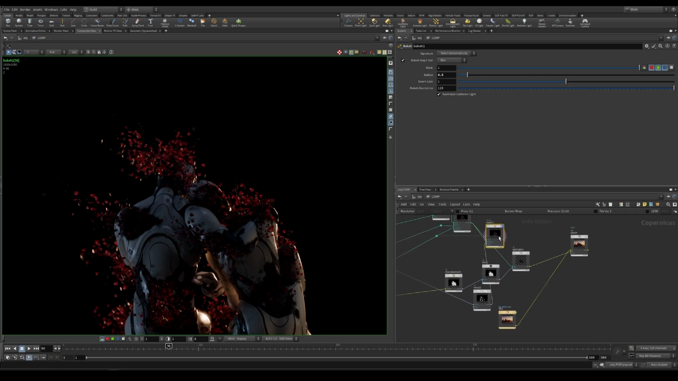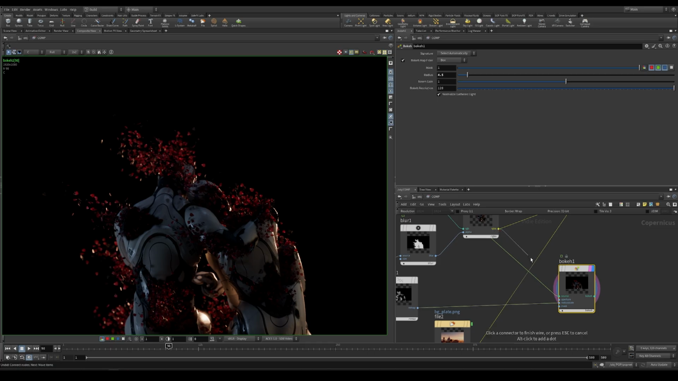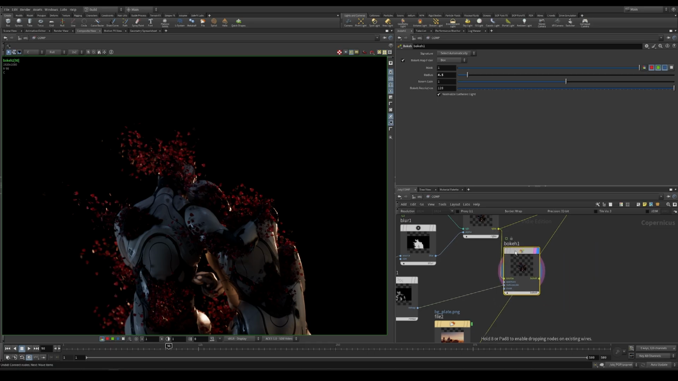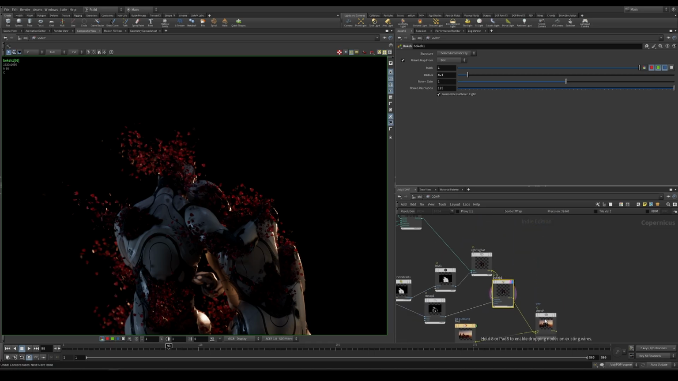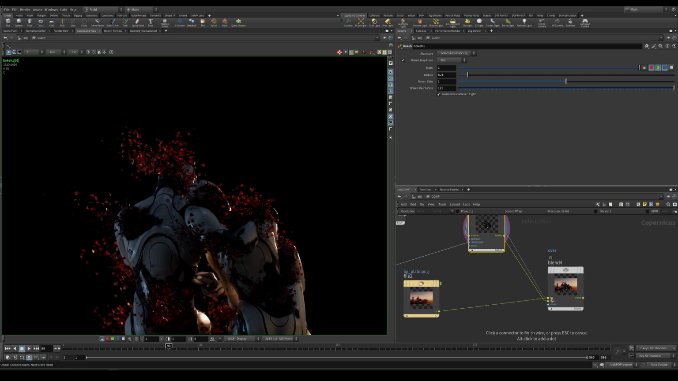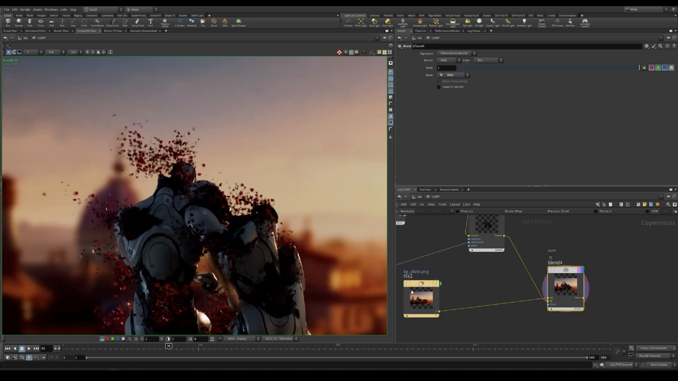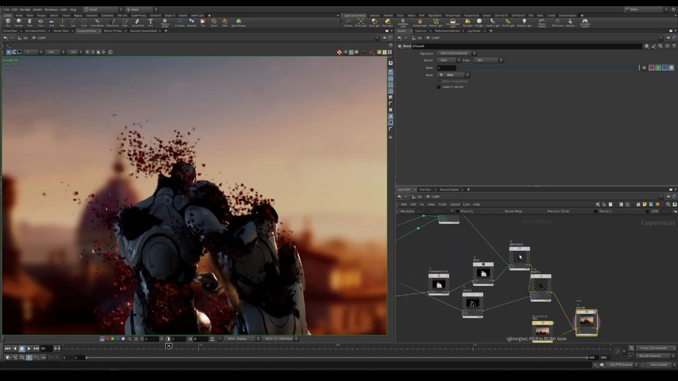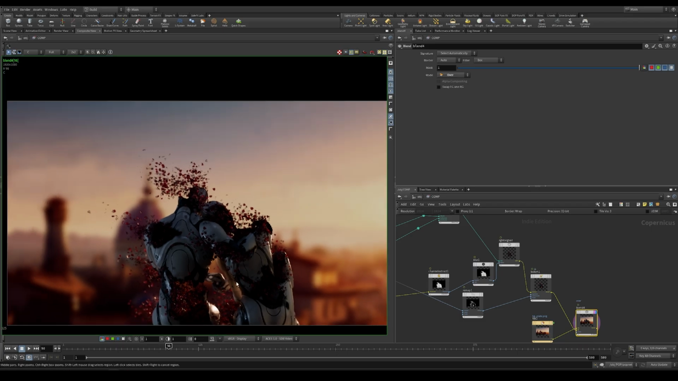So let's change the order. The RGBA will be the source of the bokeh, and the blending with the background will be the final operation. So we do have something like this.